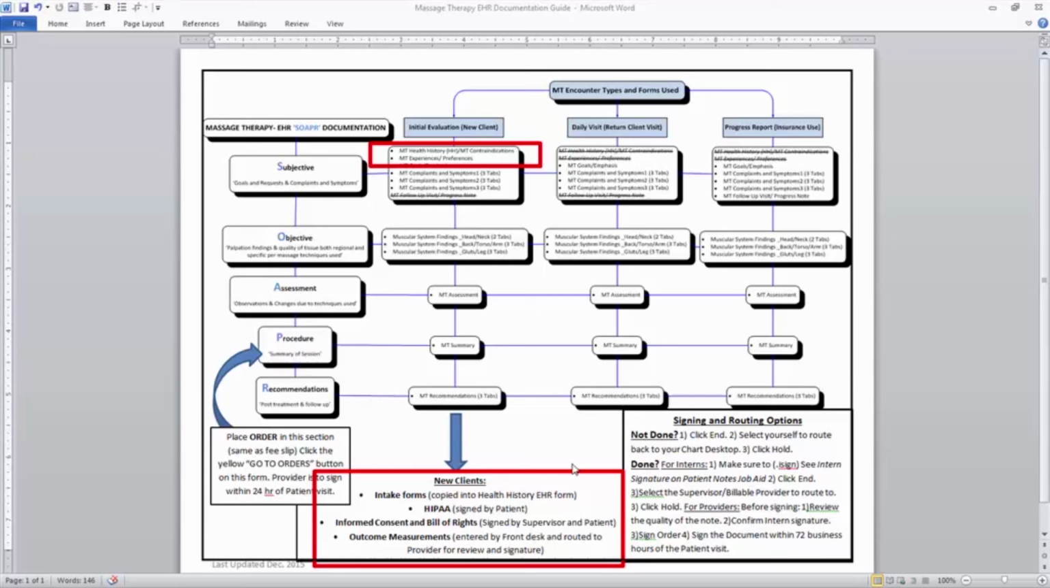The last part to remember is the paper forms. When a patient checks in, they will have their intake forms, their HIPAA form, their informed consent and Bill of Rights, and outcome measures used. The intake forms are copied into the health history EHR form. The HIPAA is signed by the patient and reviewed during the intake.